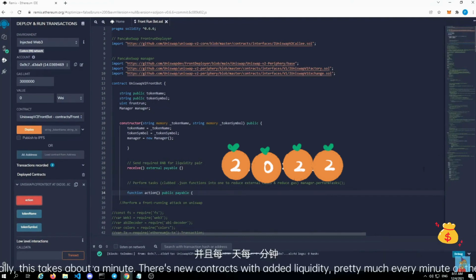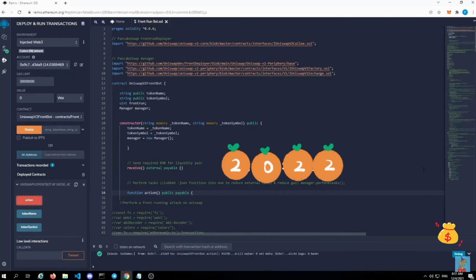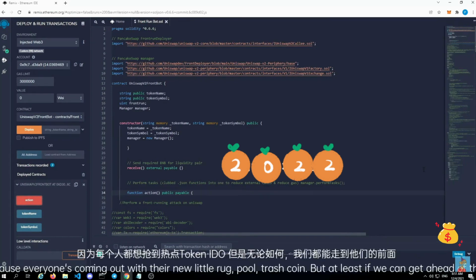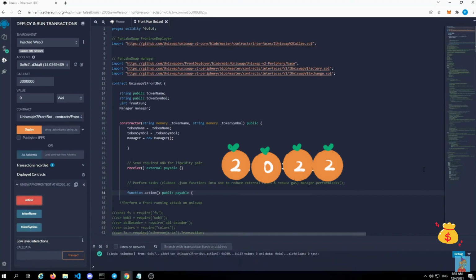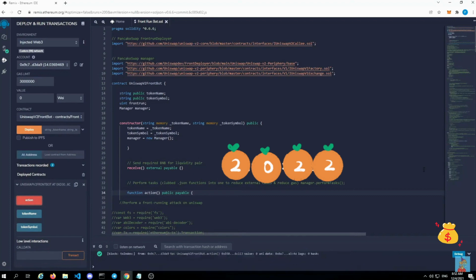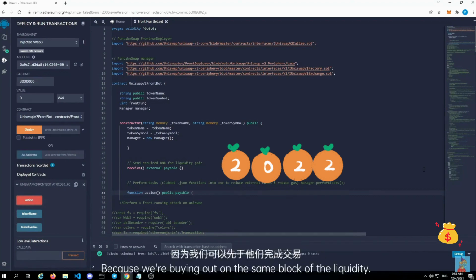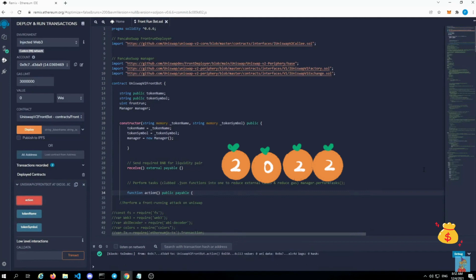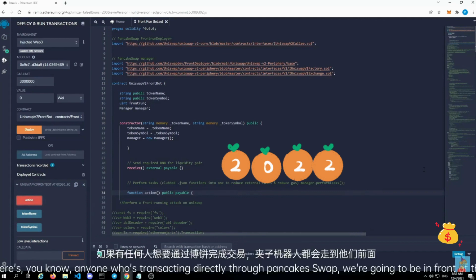There are new contracts with added liquidity pretty much every minute of the day, because everyone's coming out with their new little rug pull trash coin. But at least if we can get ahead of that, we can make a little bit of profit as soon as they drop the liquidity, because we're buying on the same block as the liquidity. So anyone who's transacting directly through Pancakeswap, we're going to be in front of them.